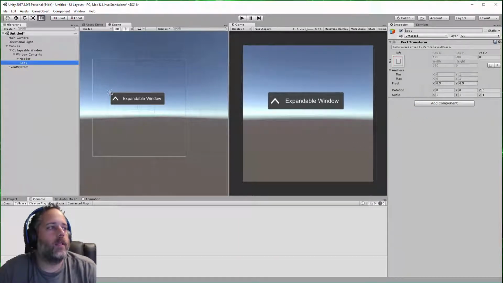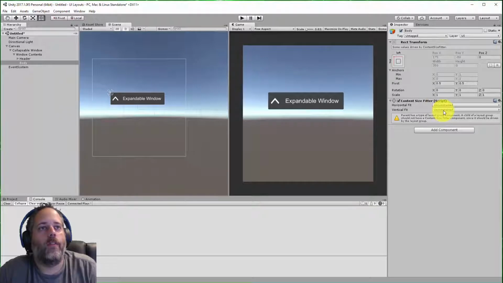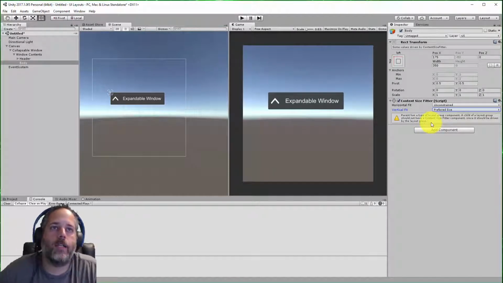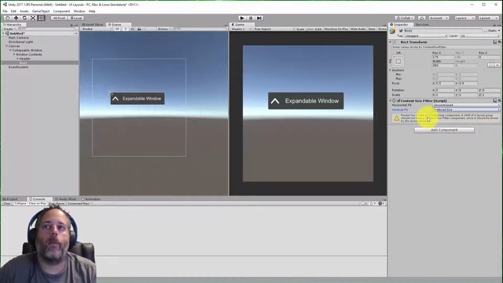The body is going to need a couple of components. It's going to need a content size fitter, and it's going to need the vertical fit set to preferred size. And there's a warning here. You don't need to worry about this. It's just telling us that we have a content size fitter inside of a horizontal layout group, and you might not be trying to do that, it's going to be overriding your layout group stuff. But for this case, we actually want that to happen. We want our body to expand based off of how much content we put in there.